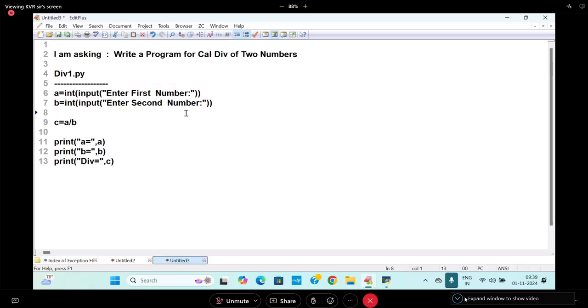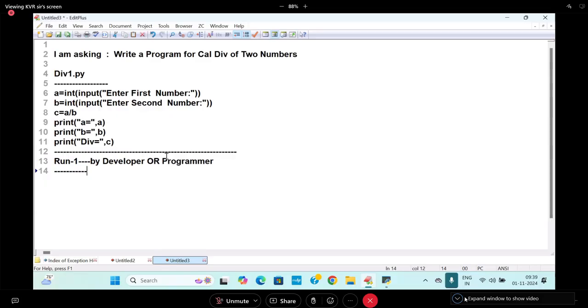See students, when you wrote this logic, this is what you write at a normal level. Generally people will teach you this. So in run number one, you show me like this. Who runs it? You, the developer, that is the programmer only. Carefully think: what comes first? Enter first number. Next, enter second number.